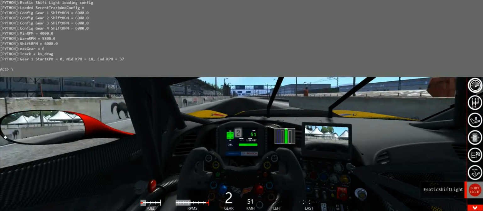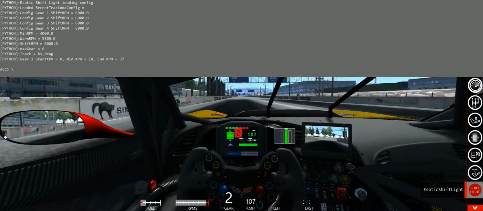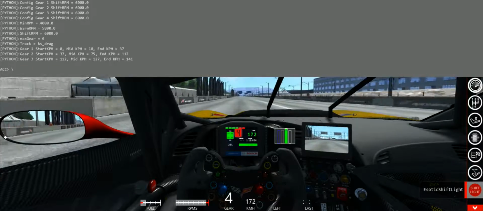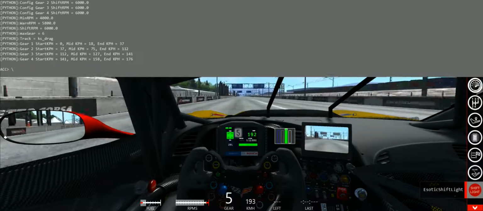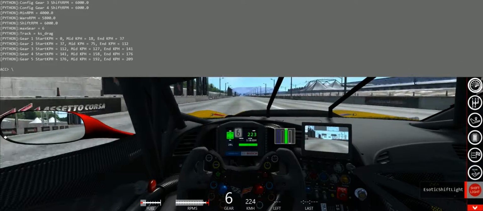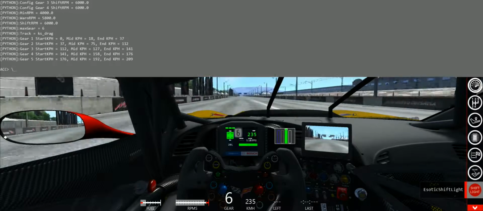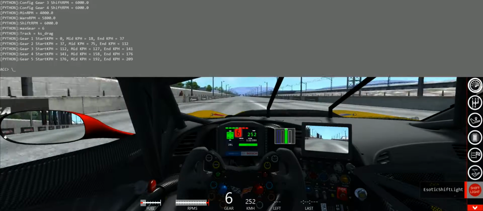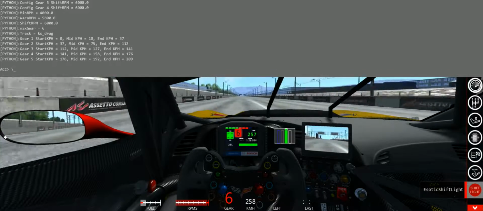And now we're just going to try to hit our shift marks. We're going to generate these median kph values, which we'll use later.